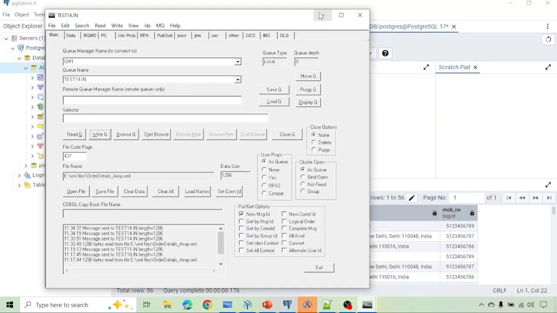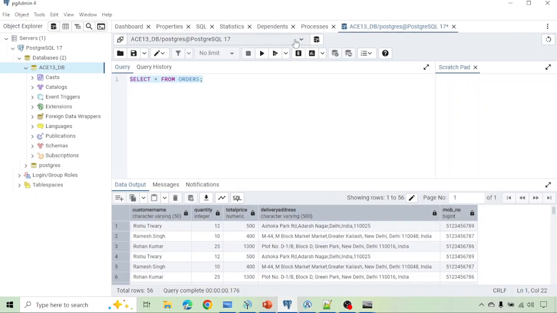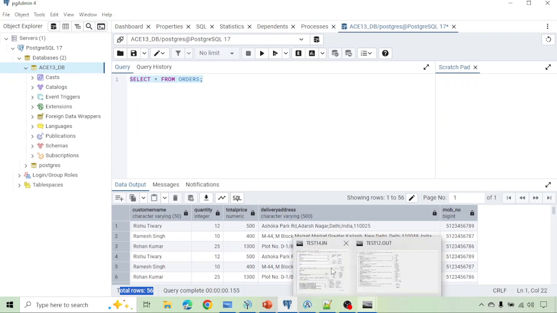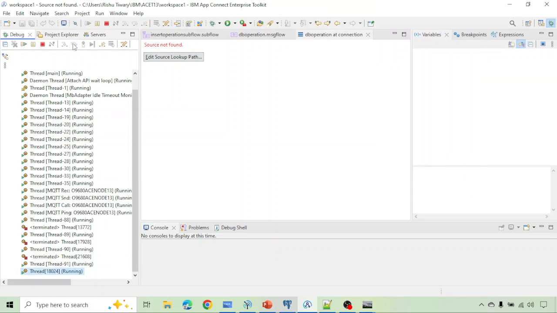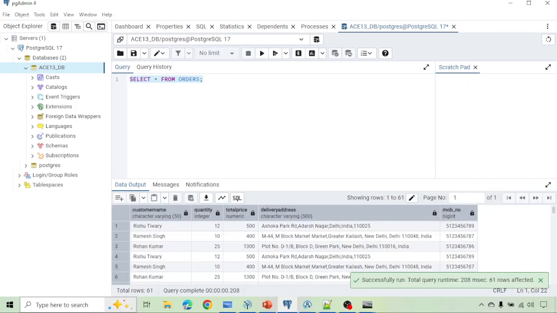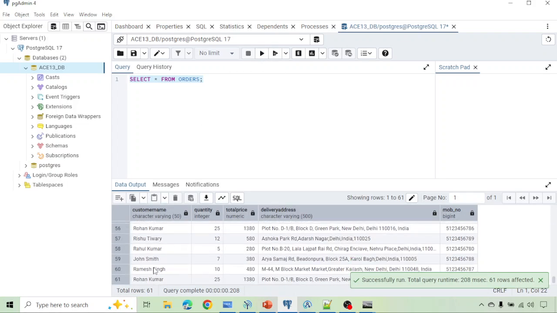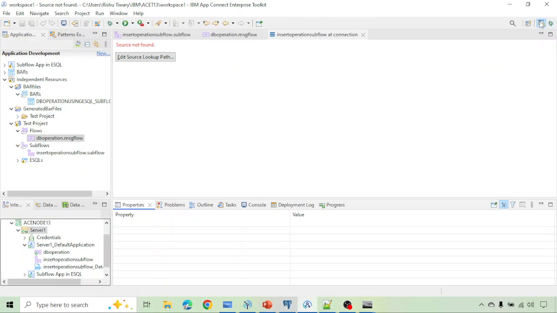Let me send a message again. Currently you can see there are only 56 records. Once I complete the operation, it will insert 5 more rows and the total will be 61 records. So let me move forward. Okay, now it's completed, and let me show you. You can see a total of 61 records.